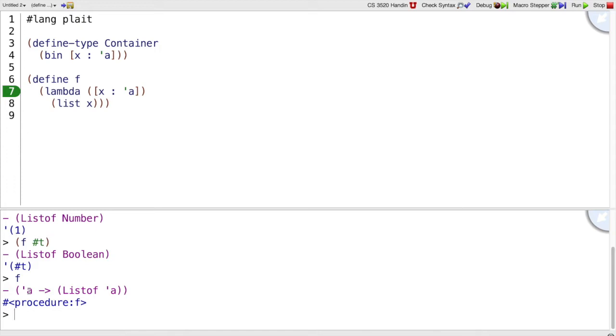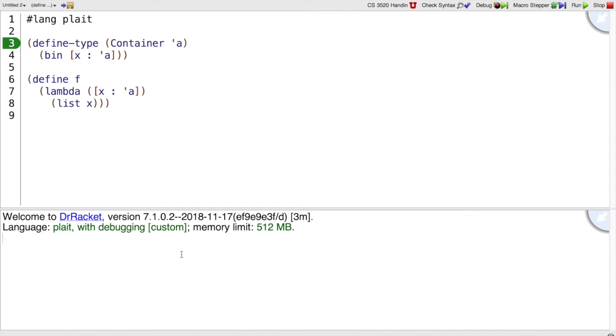It says pick an alpha, and then give me a value of that alpha, and I'll give you a list of alpha back. The difference between the function definition and the type definition is that Plait can insert effectively a big lambda around that other lambda. If we want to make container similarly generic, then what we have to do is explicitly say we want containers of alpha. And now with this definition of container, I get to pick every time I use bin. I can make a bin of 1, or I can make a bin of true.